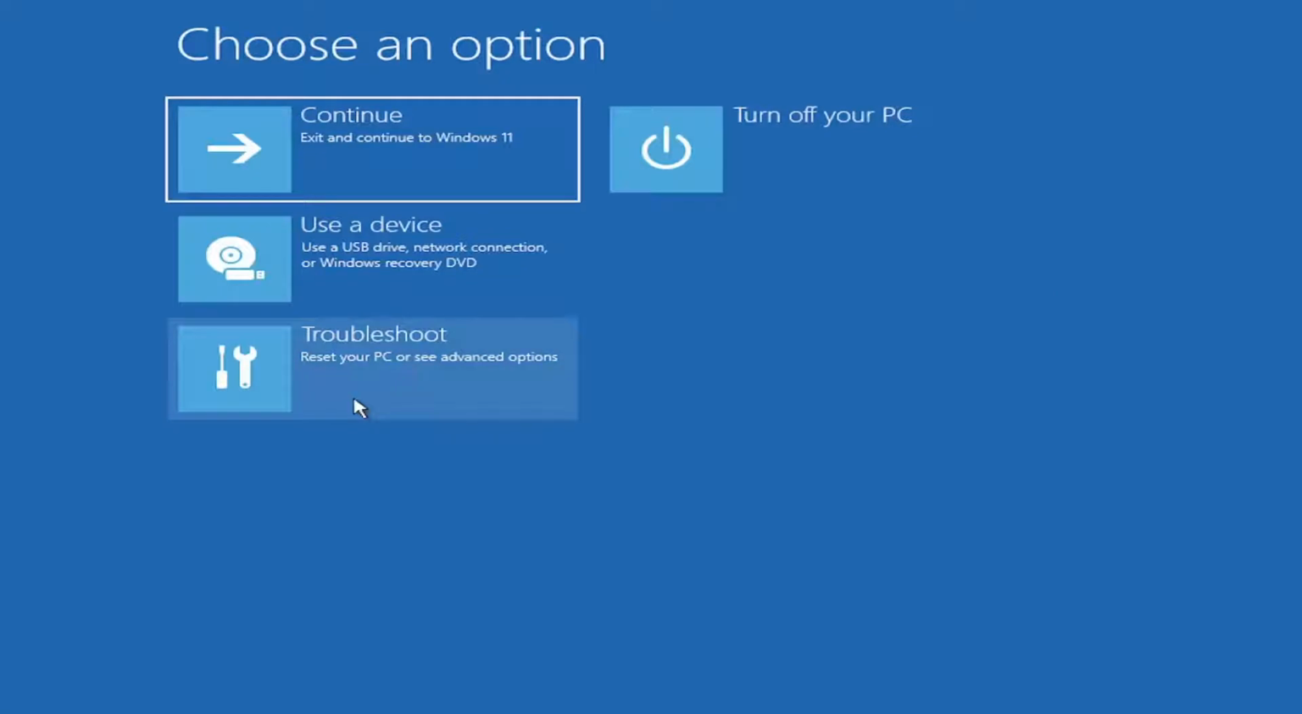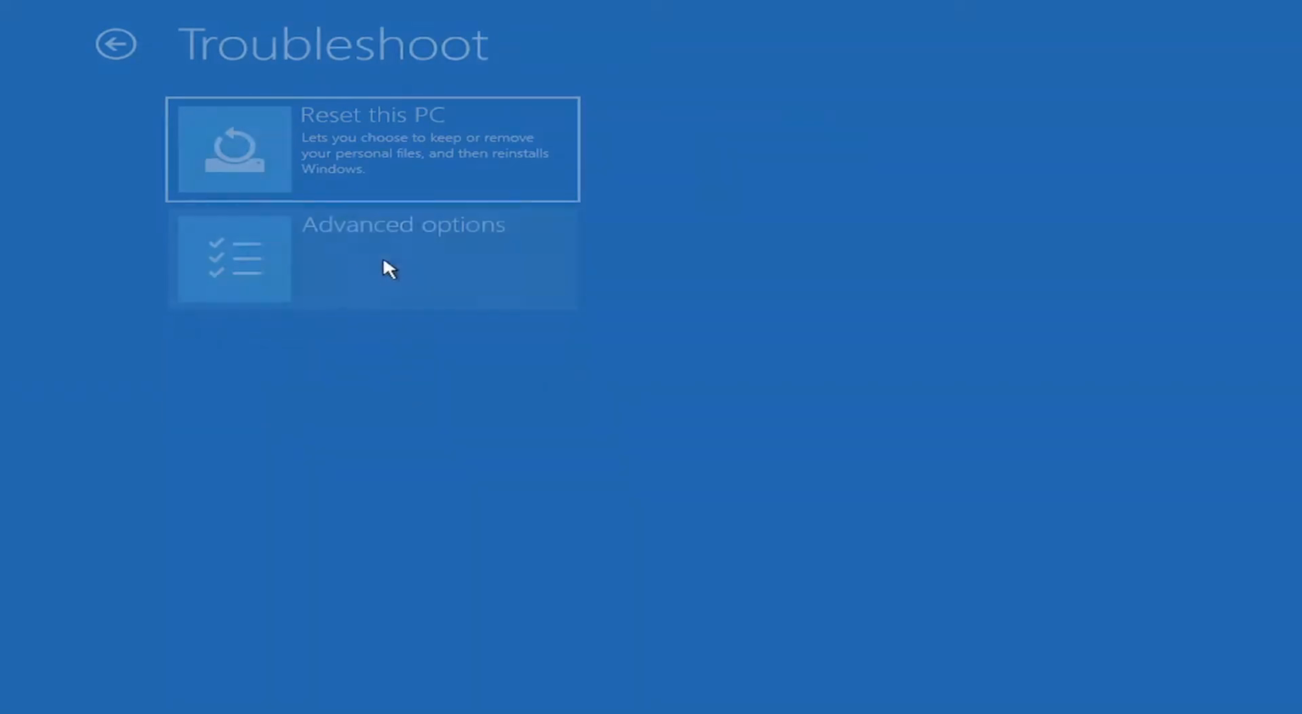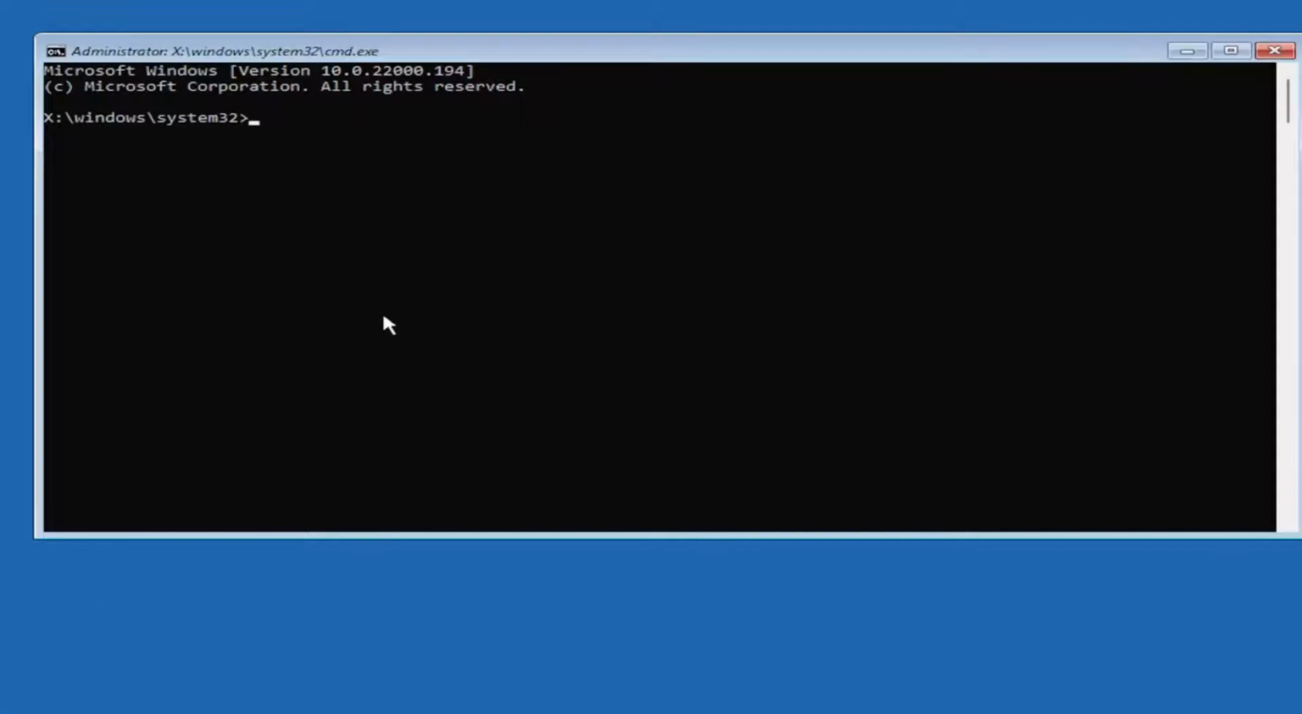And you want to select the Troubleshoot option, select Advanced Options, and then select Command Prompt. Go ahead and type in sfc and then a space /scannow. Scannow should all be one word attached to that / in front. Hit enter on your keyboard.